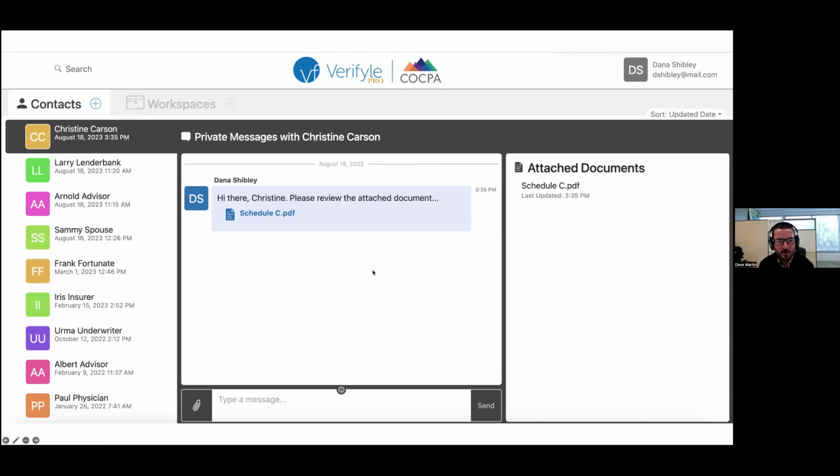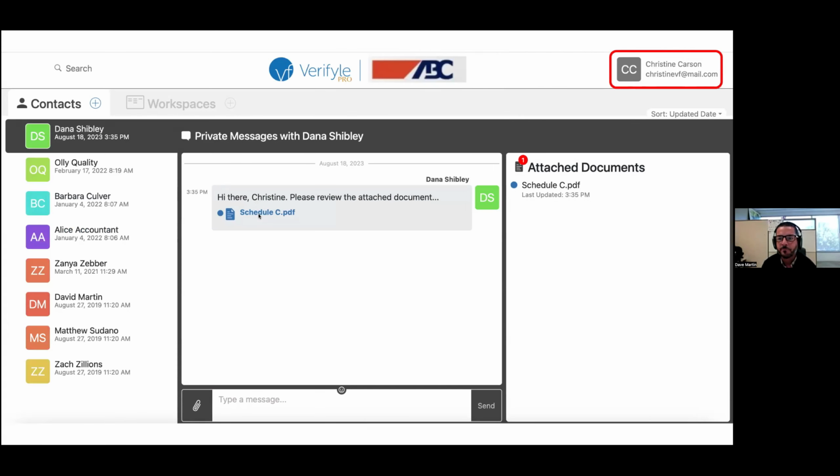Christine will get an email alert telling her that Dana has shared information with her in Verifyle, and that email alert will contain a link which will take her straight into Verifyle where she'll see this message and have access to this document. Okay, let me show you what Christine sees.